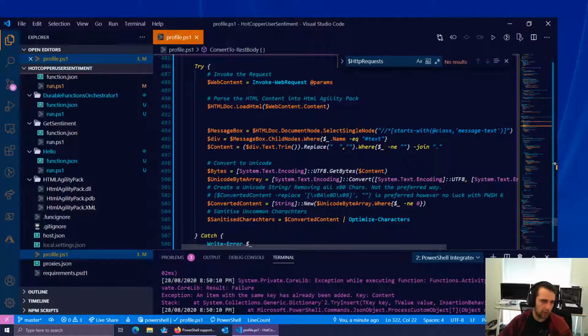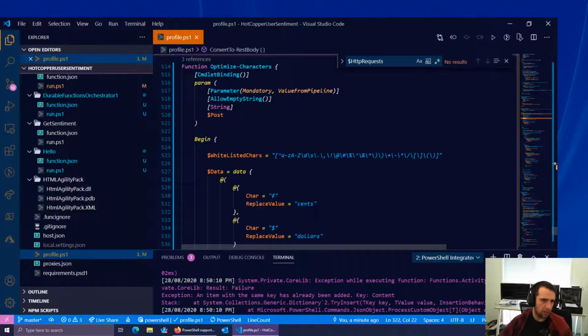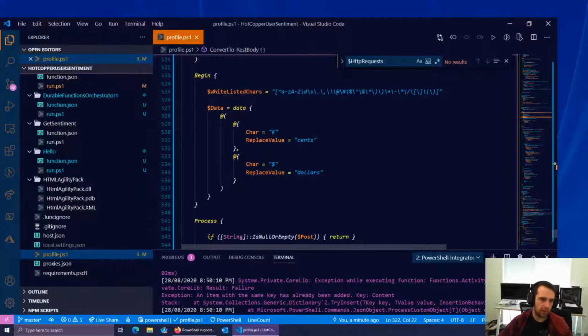Also, I can probably clean this up a bit more with regex. So that's something there. This is another interesting piece of code. It essentially allows you to whitelist characters and blacklist characters.